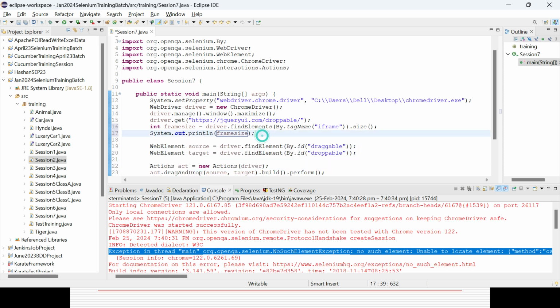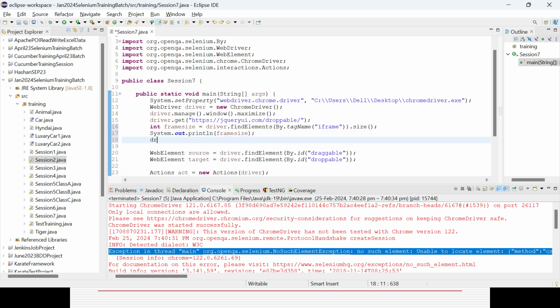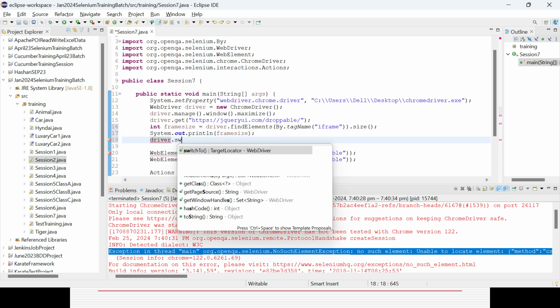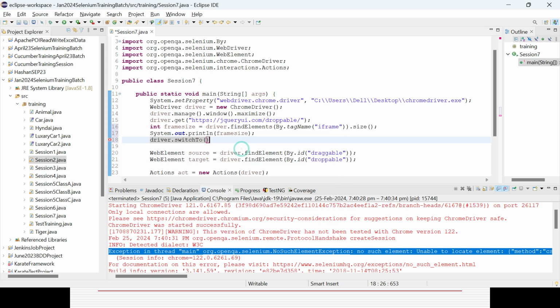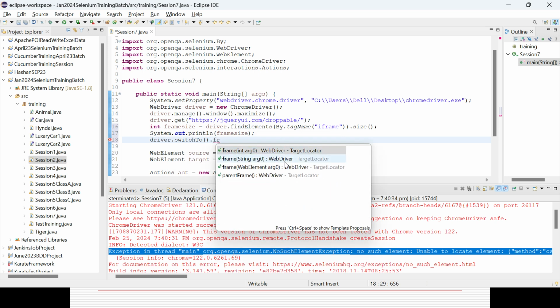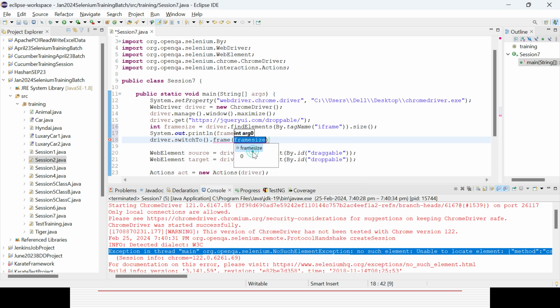How will I handle the frame once I get to know the number? Driver dot switch to, right? And there is another thing available called frame. You could see as and when you type frame, there is an option: frame integer, that means the indexing part. Frame string means frame name or id, or web element reference. We will handle the frame here with the index. Here only one frame is available, so I can handle it with 0.